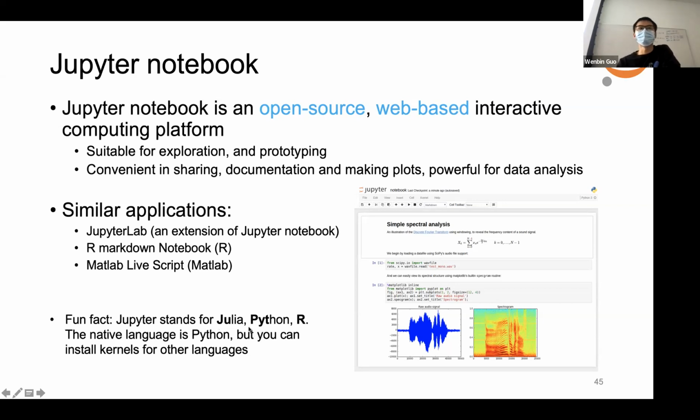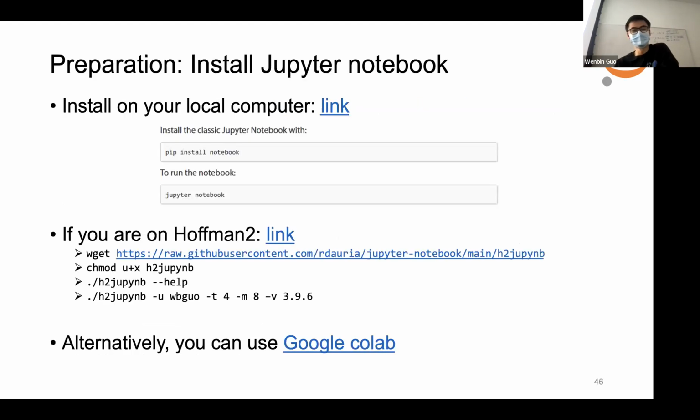For example, if you install R, you can run R code in the Jupyter interface. So yeah, I think this fun fact is something good to know that you can talk to your colleagues, the team members. Like, hey, do you know what Jupyter means? I know, right? So it's a good thing to know.